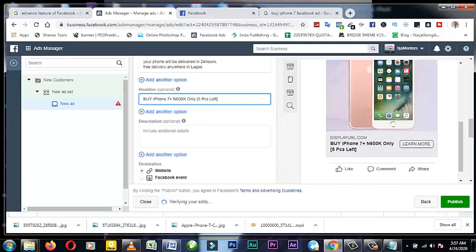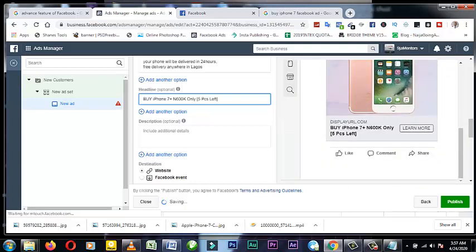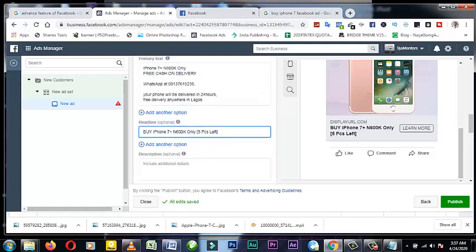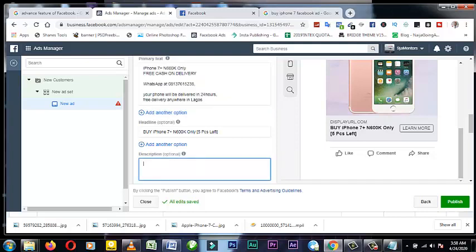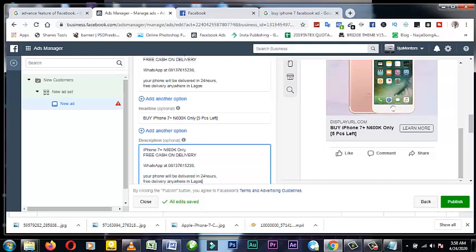So this thing I wrote now, see where it is. Can you see? Buy at this price. This is what people are going to see anywhere they want. This is the headline. Right? And also look at the free delivery anywhere in Lagos. It means that you must deliver these products within what? Within 24 hours. Okay.